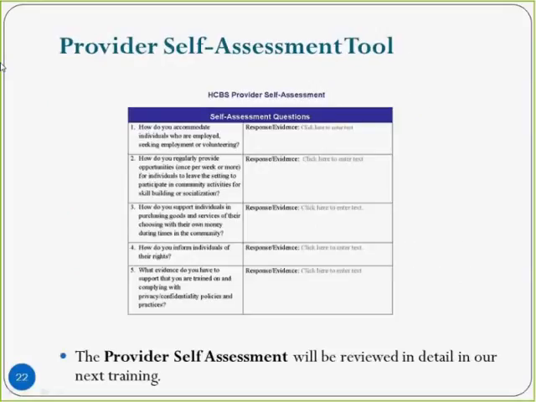Here's a look for those of you on the Webex. Here's a look at the provider self-assessment tool. This is just a short look at it, questions 1 through 5. There are no yes/no responses. Every response needs to have an answer or evidence to it.